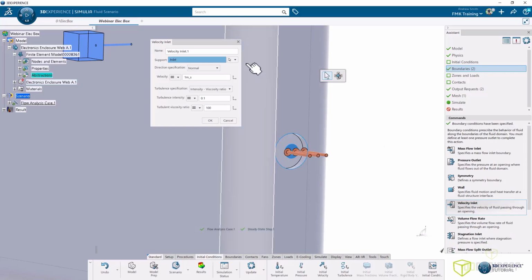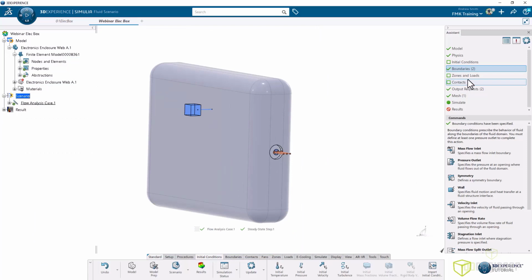And that's easy. I select that, and I'm ready to go. I can choose a different velocity if I want to. I'm going to leave it at 1 meter per second, just for easiness sake, and I'm good to go.